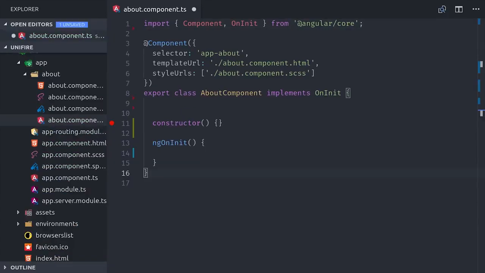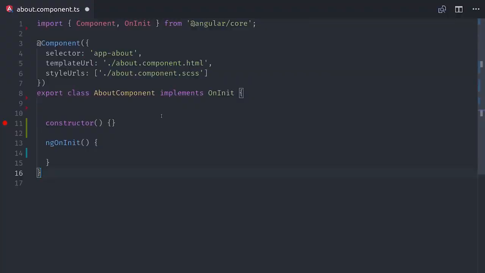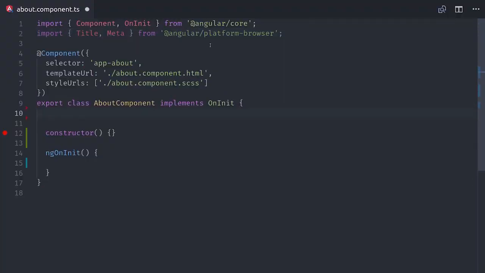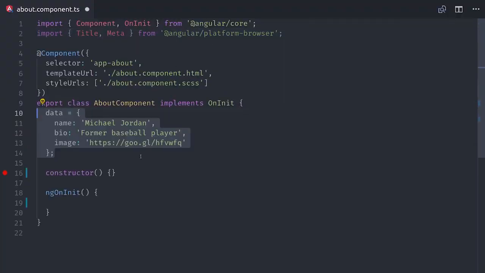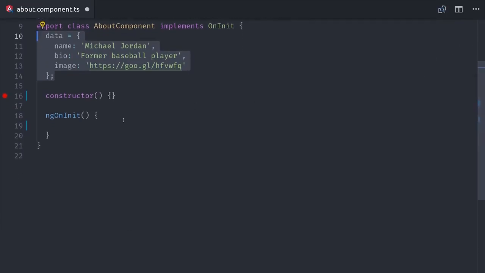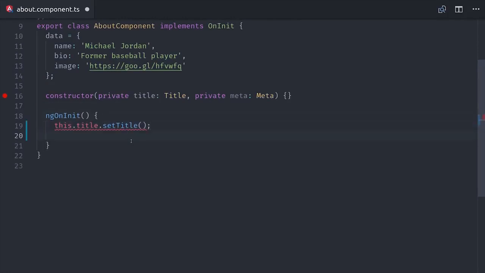When it comes to SEO, you'll most likely want to set a title and some meta tags when this component is rendered. And Angular provides a couple of services for you to do that called title and meta. Then I'm going to create an object with just some static data, but you could also pull this data from the database. From there, we'll go ahead and inject our dependencies in the constructor. And then with title, we can just simply call set title and then pass the dynamic data to it. Then the meta service has an add tags method, which we can pass an array of multiple meta tags.